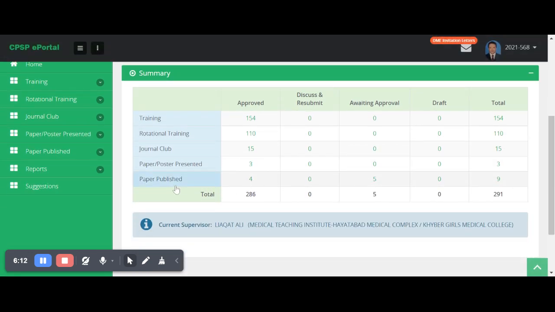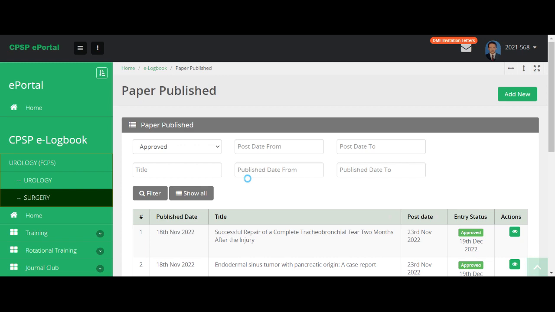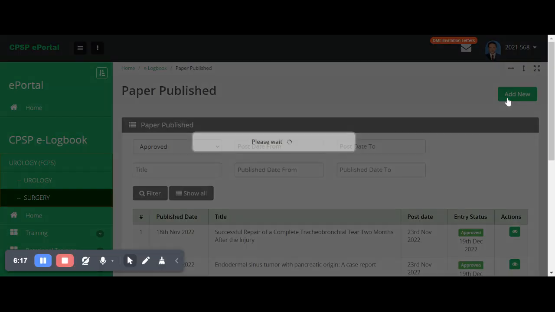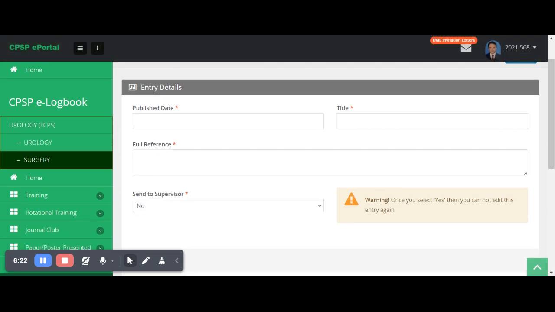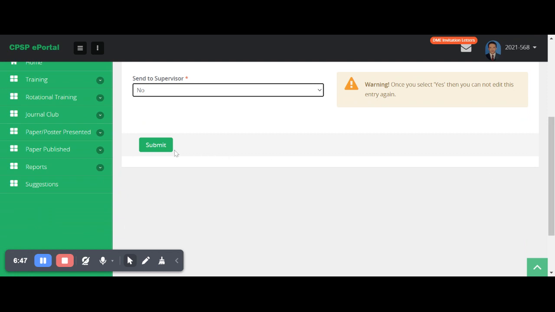Now, moving towards the paper published: how to make entries of an article that you have published in any journal. Again, the date of the publication has to be written or selected here, and then the title of your article, and the full reference of your article, which should contain the title of your article, the names of the authors, the name of the journal, the issue number, and any DOI number. And then, of course, again you have to select yes, so that this entry is submitted to your supervisor for approval.